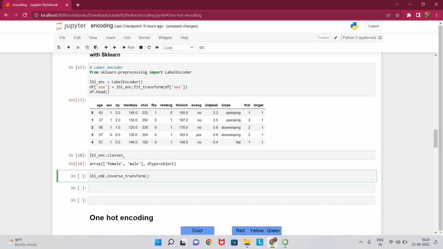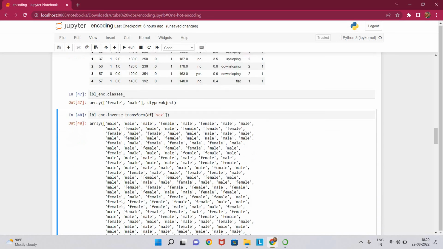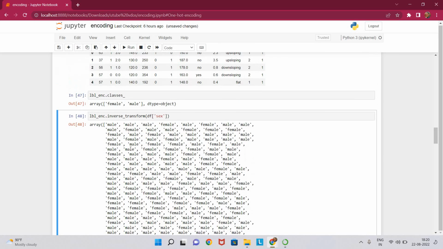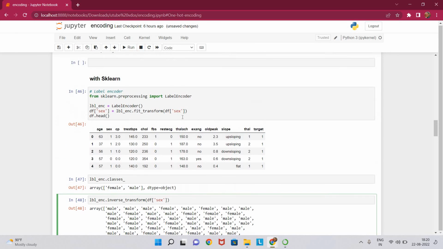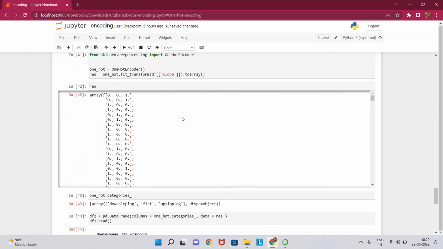So here, if we want to inverse transform, let's first do it this way. Yeah. So now we pass in the column and we get it back in the original form. So that is how we can perform encoding of categorical variables in a data frame.